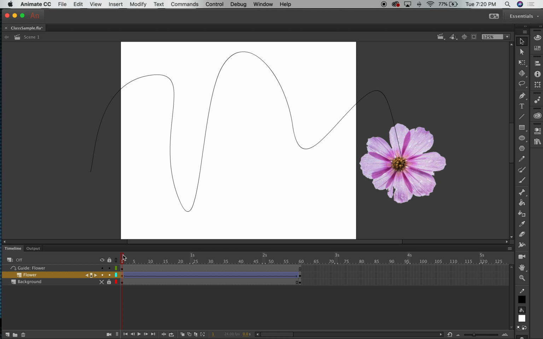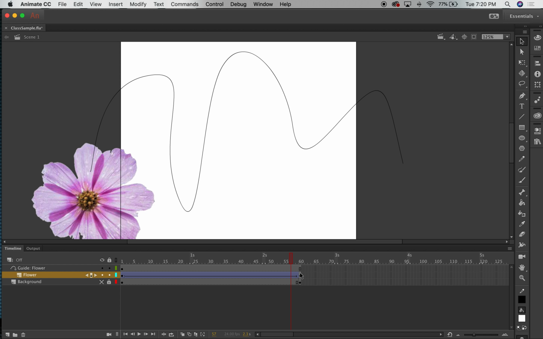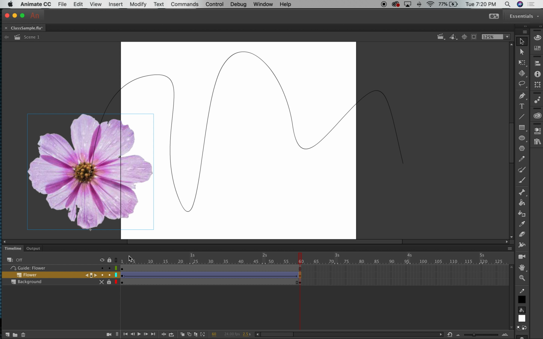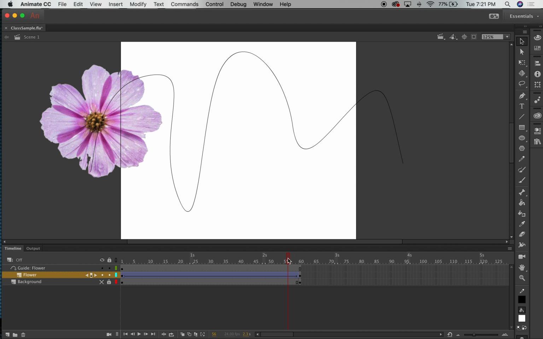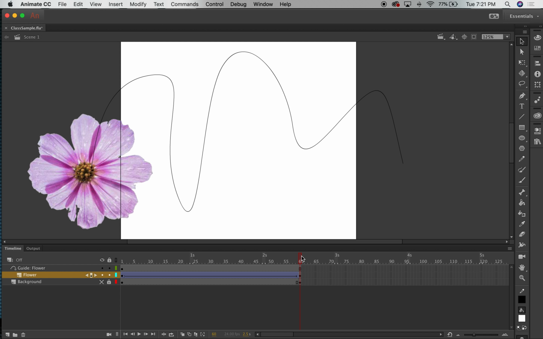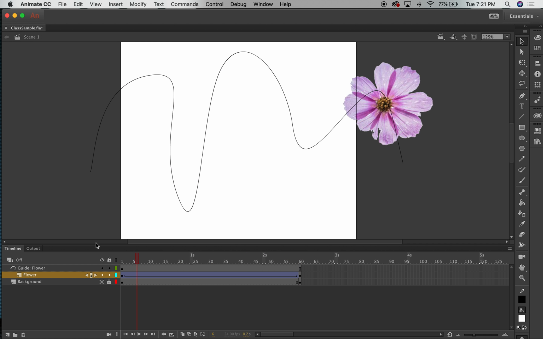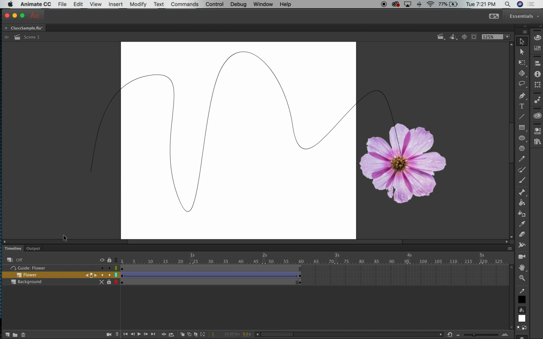Snap it again. Go back. Let me get closer to the center. There we go. It's a little fussy. So it's just one of those things where you have to kind of keep trying it until it actually works. And then once you scrub it, it'll kind of follow. So really that's it. It's following the path now.